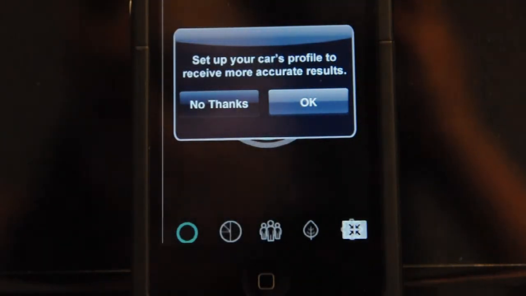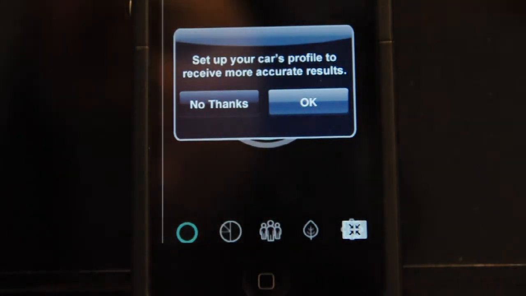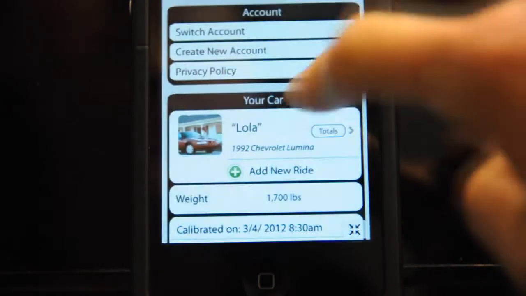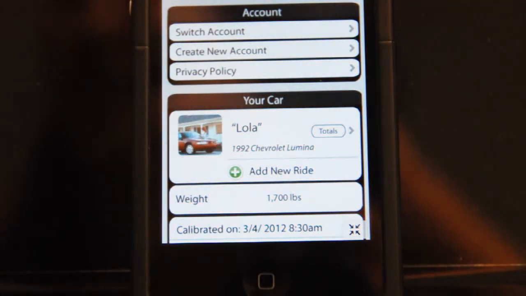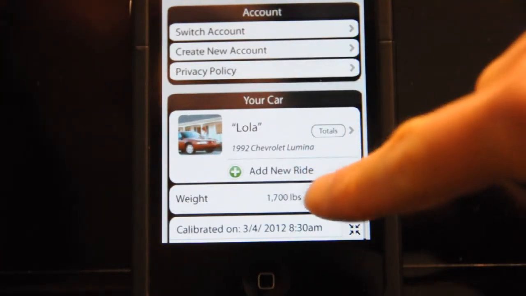Before we begin recording, we can enter detailed car data to ensure more accurate measurements. This leads you to the settings page where you can enter your car make, recently updated information that is relevant, and control your social media settings.